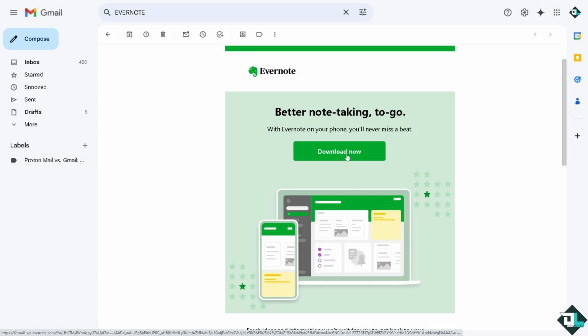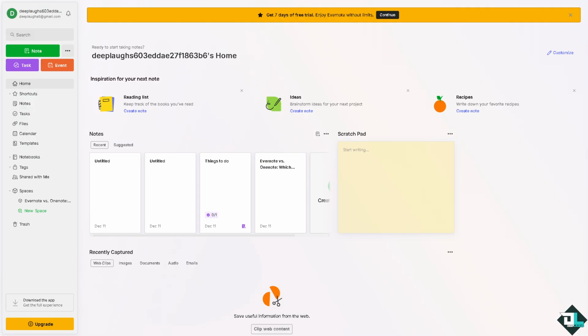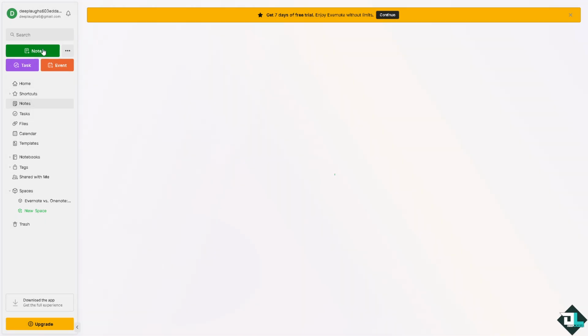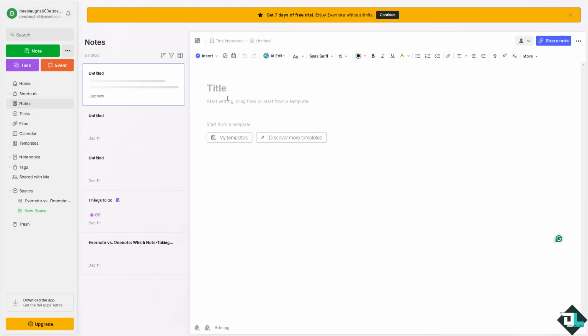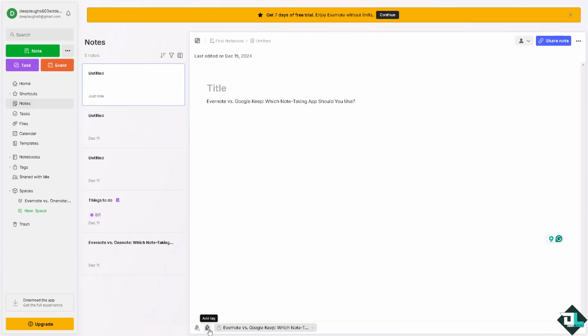And click this button so that it forwards you to the main dashboard, wherein you would easily notice the key features of Evernote. You have basically note taking, allowing you to create rich text notes right here. You also can add tags, a reminder. All right, you can share this note if you wanted.